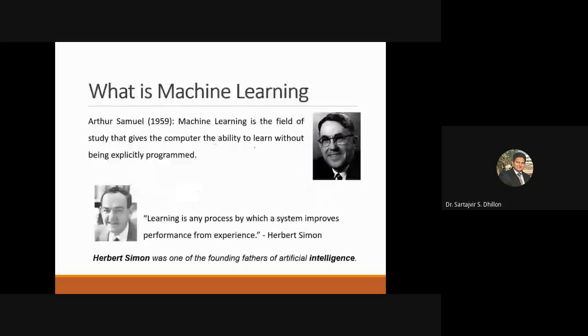Now the next question arises: what is machine learning? According to the author Samuel, machine learning is a field of study that gives the computer the ability to learn without being explicitly programmed. Or learning is any process by which a system improves its performance from experience. Basically, in machine learning there is no requirement of huge programming. We just have to train an algorithm.